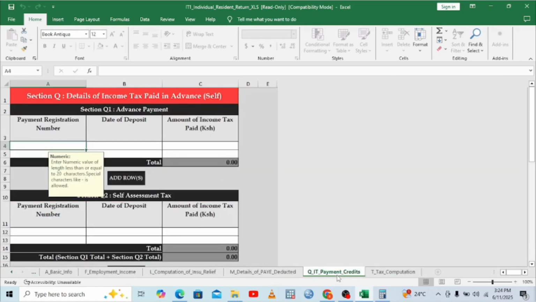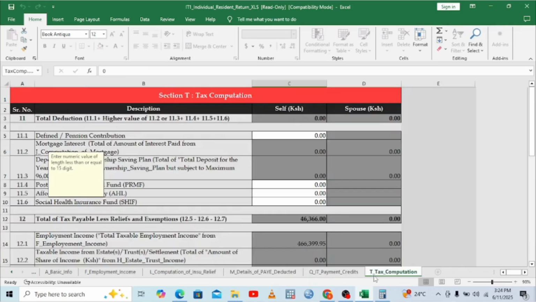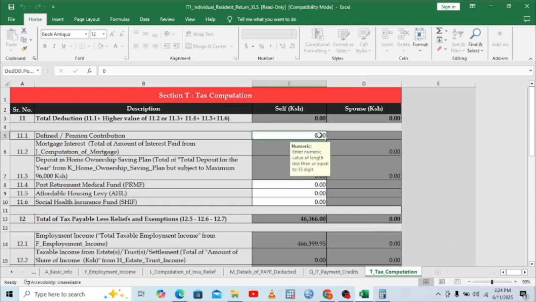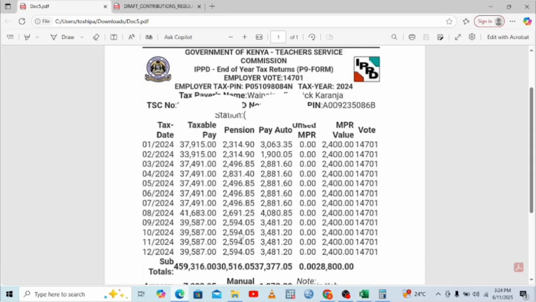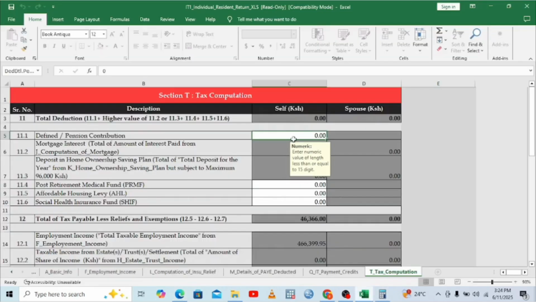So we need to do nothing with sheet Q. So we need to come to sheet T, where we have the tax computation now. In this sheet T of tax computation, you need to enter your defined pension contribution in this case. The defined pension contribution in this P9 form is usually provided here. This is the actual value of 30,516. So let me enter it here, 30,516.05.